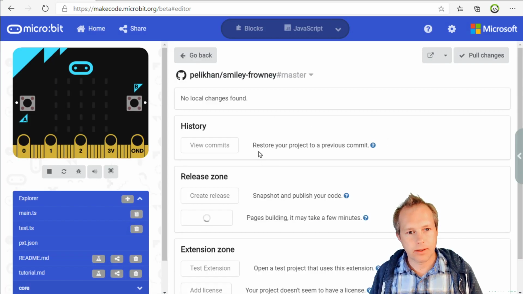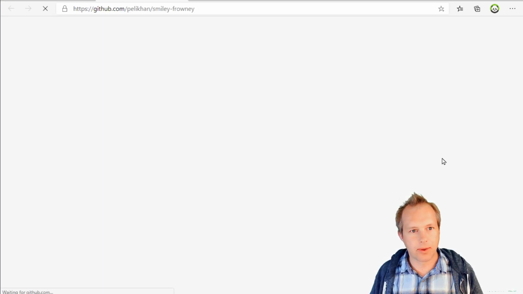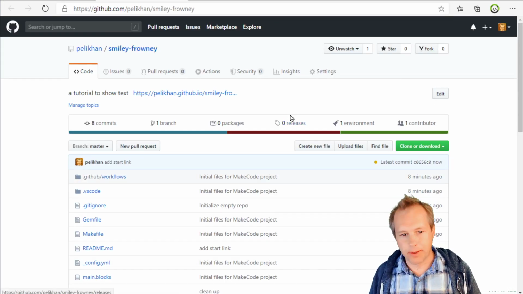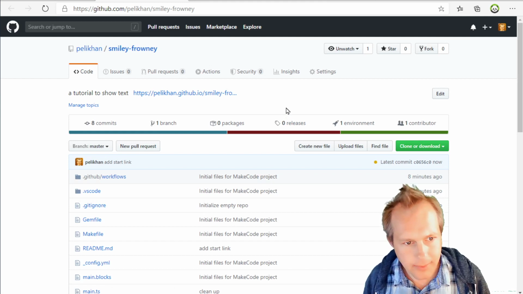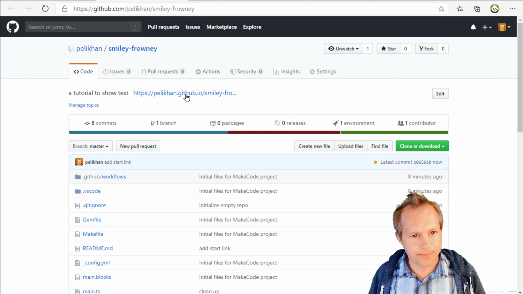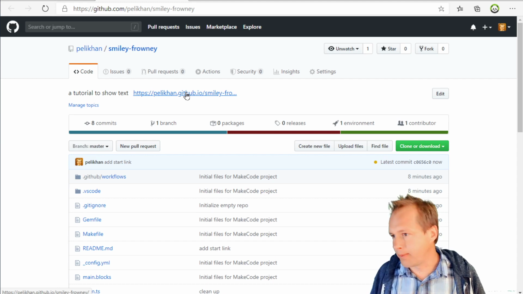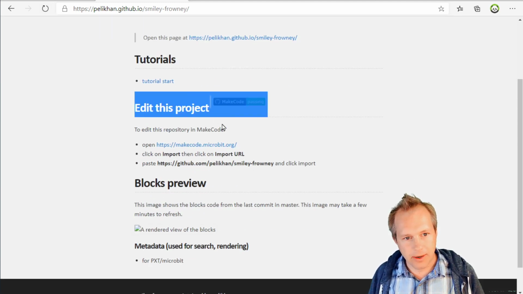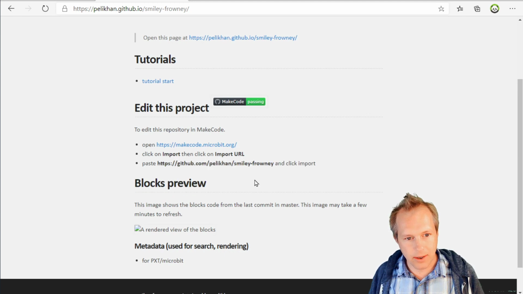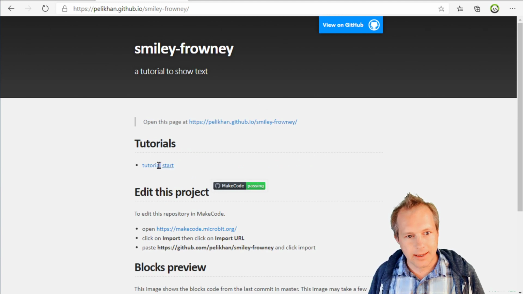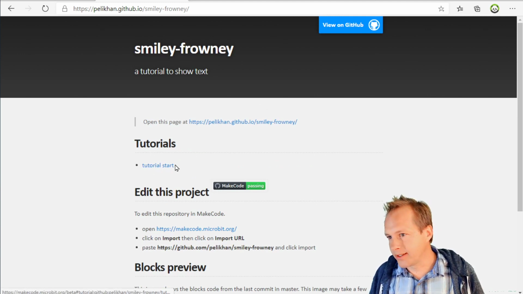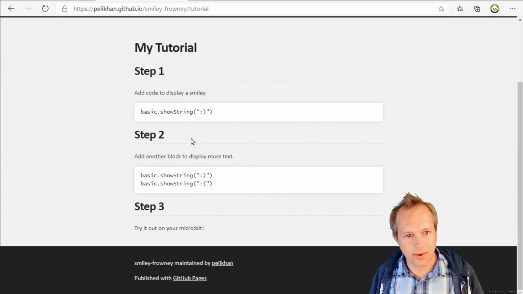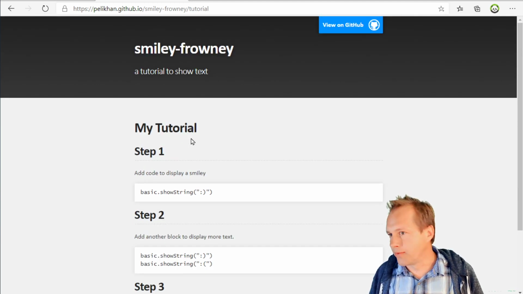So if you go back to your repository, what you'll get is the GitHub repo that holds your tutorial. And there is a link to the GitHub pages, so the website that's rendered after that. So you click on that, and it has, you know, information about how to edit this project in MakeCode. The block preview we want to get rid of. So we're going to fix that. It's got your links, which are not the greatest rendering links, but if you click on this, you're going to go to the rendered version of the tutorial.